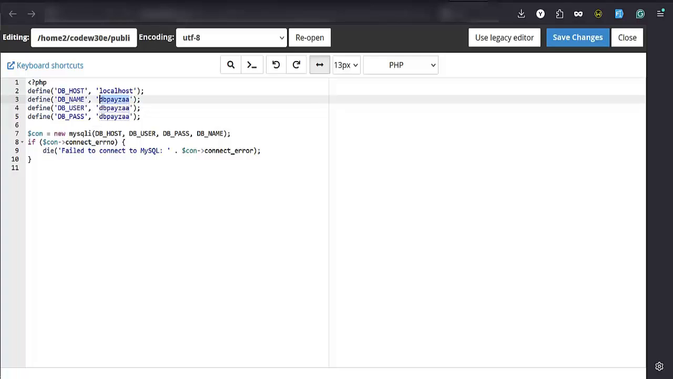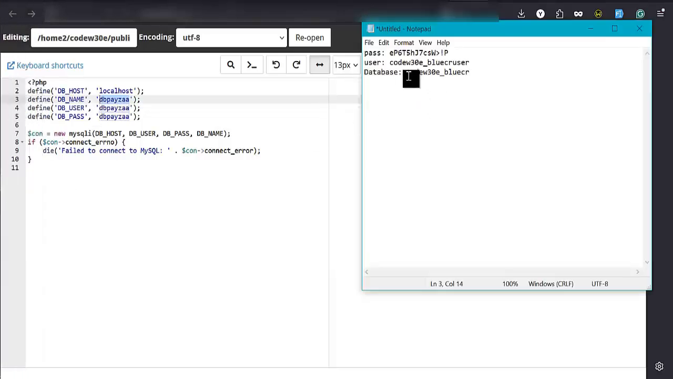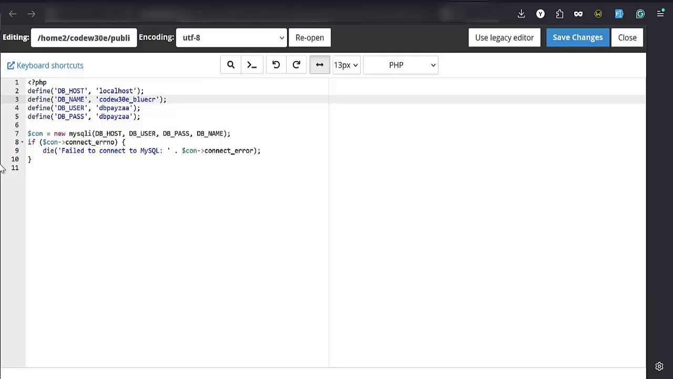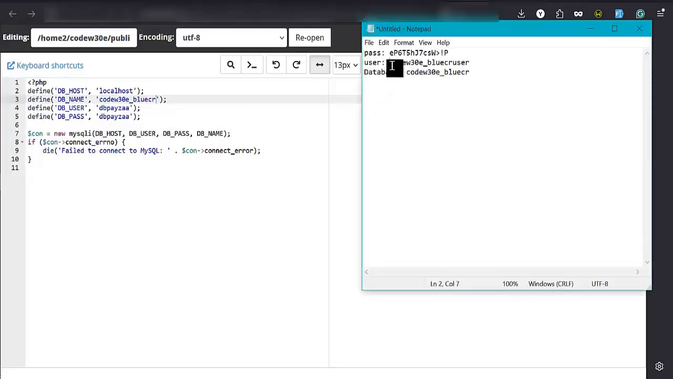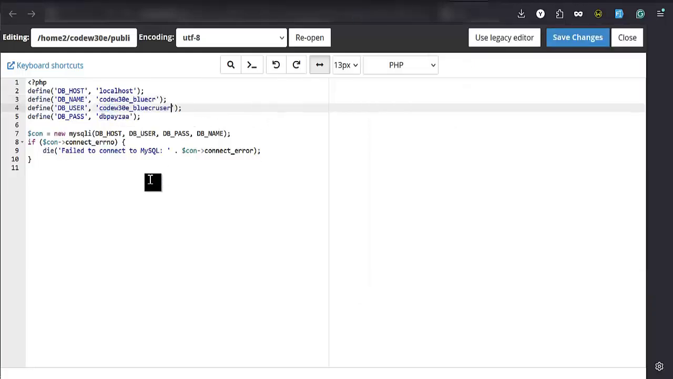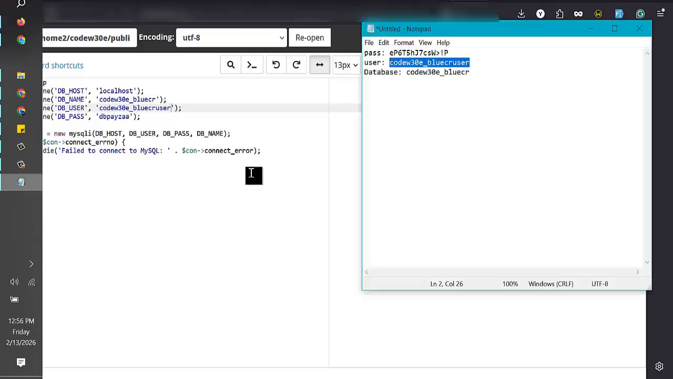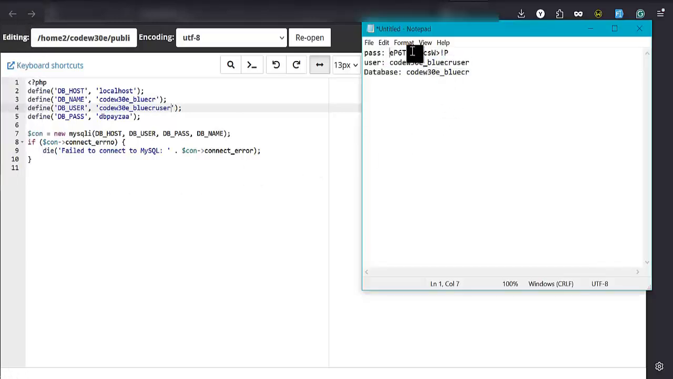So this is my database name. I'm going to come back to my notepad and copy my database name. You see, I'm copying the entire name, not just the first part, but the entire name. I'm going to replace it right here. And I'll go back and copy the user also, and replace this here also. And I'm going to copy the password.